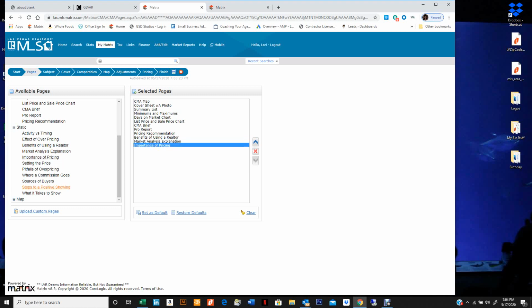Let's see, source of buyers. Again, you can choose whichever pages you want as long as you're able to go through and comfortably explain everything. I think that's good for now. Let's go ahead and move on from there.